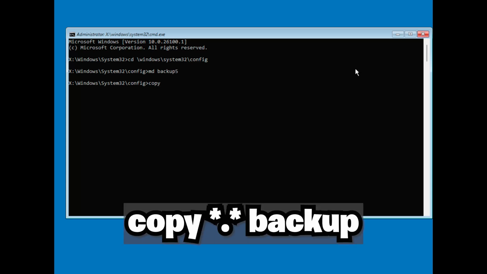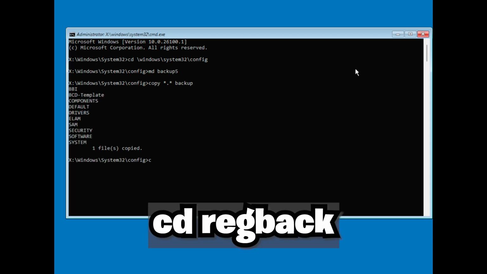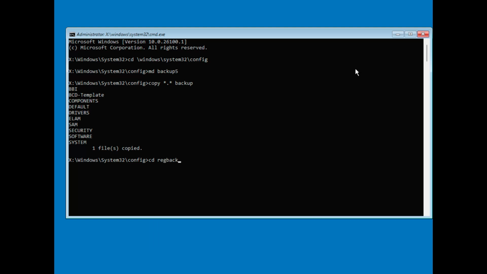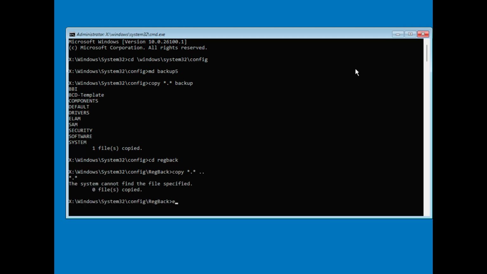Now we're going to type in copy *\*\backup and click Enter. If prompted, type A and press Enter. Type in cd /regback, press Enter, and now you want to type in copy *\*\ . and press Enter. Again, if prompted, type A and press Enter. These commands back up and restore your system registry.